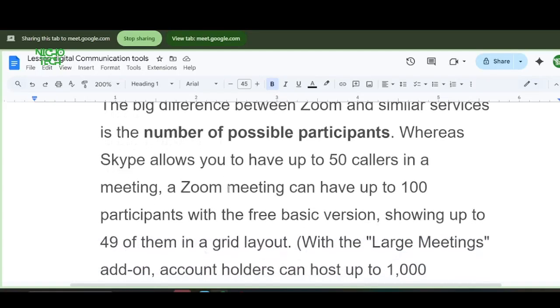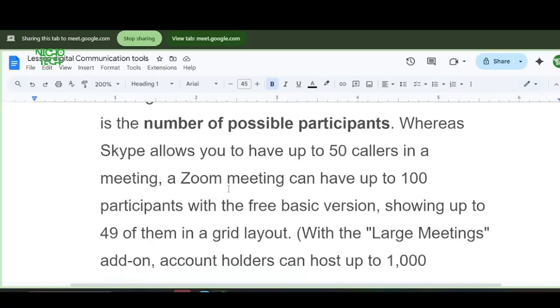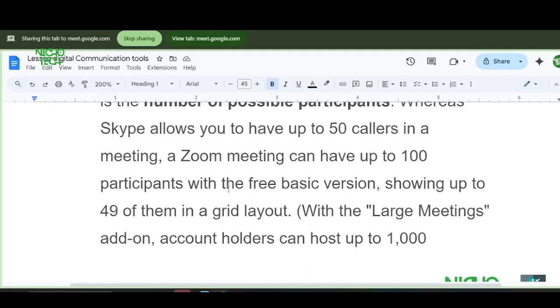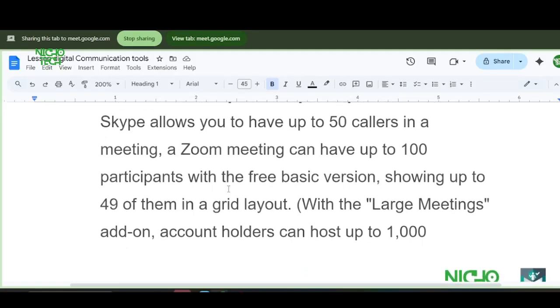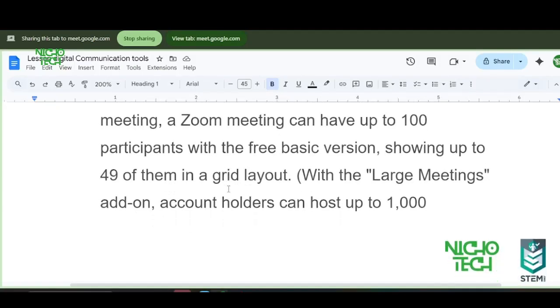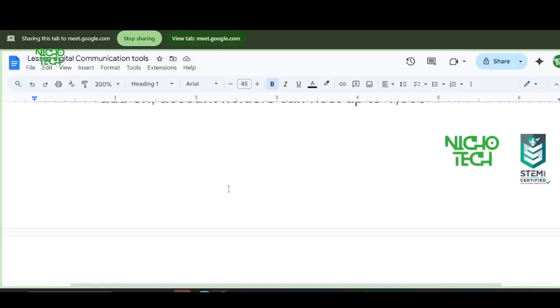So Skype allows you to have 50 callers in a meeting. Zoom can have up to 100 participants for the free version, but it doesn't last for more than 45 minutes. This Google Meet we are using allows you to have more than 100 participants, but the call only lasts for 1 hour, except if you're on the pro version.